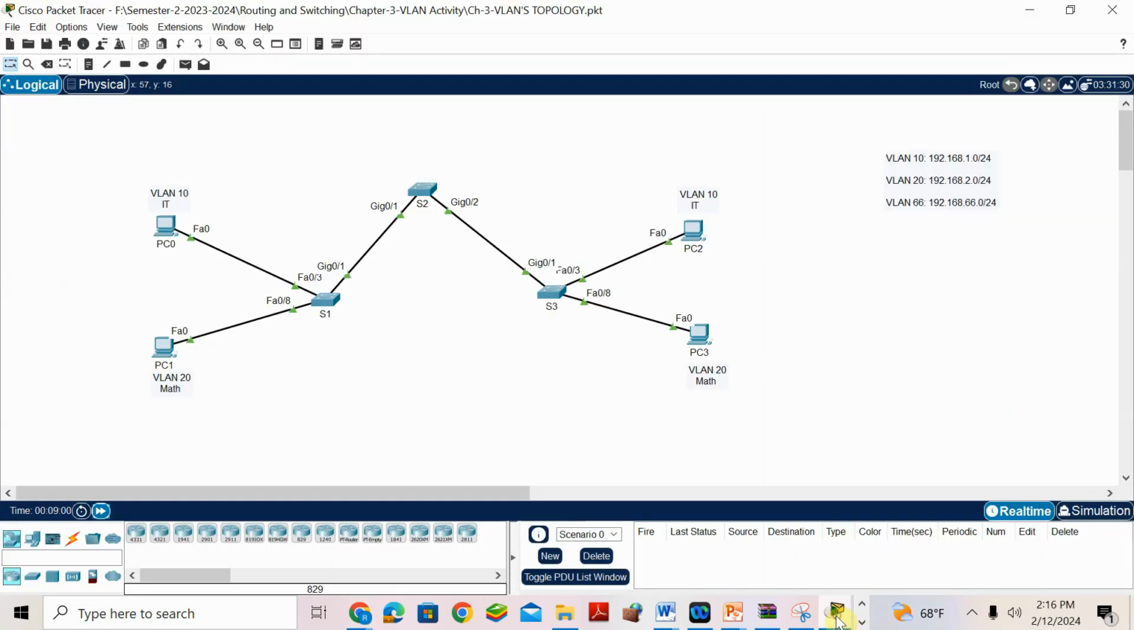Students, today we will perform an activity which has VLAN, then trunking, then DTP. This is a topology you have to draw. We have three switches here, and before we start the topology, I'll tell you something.